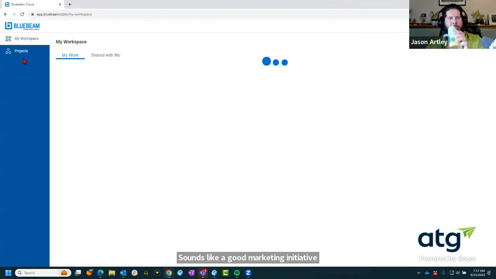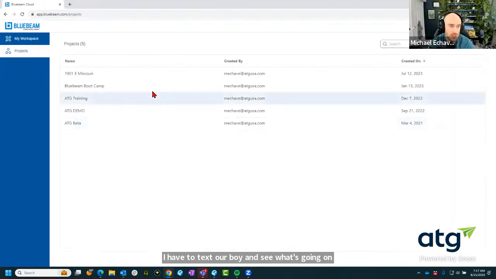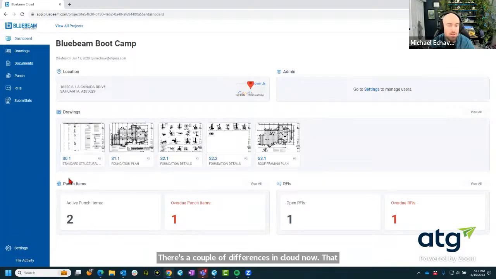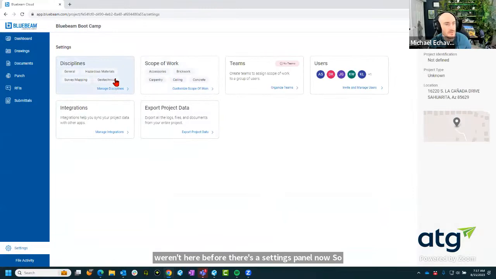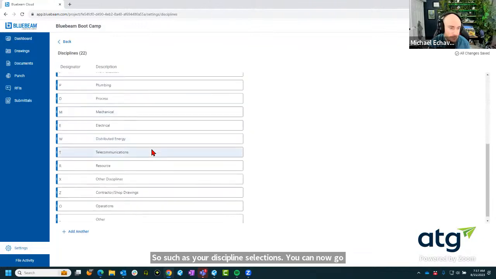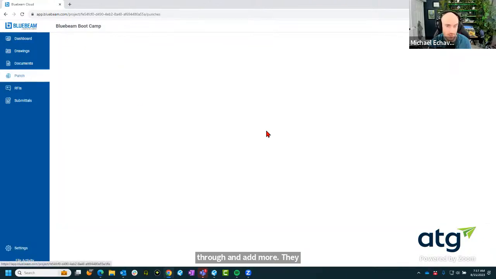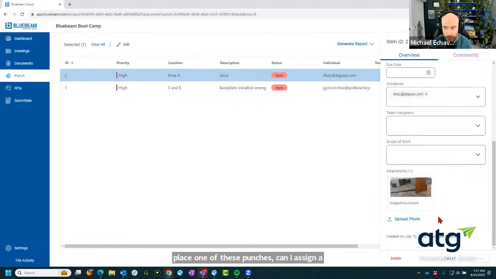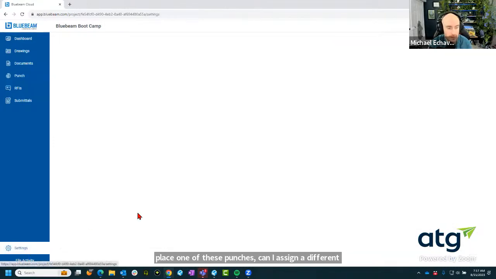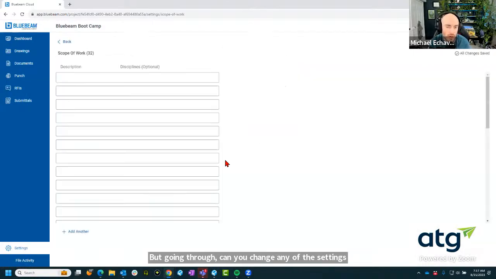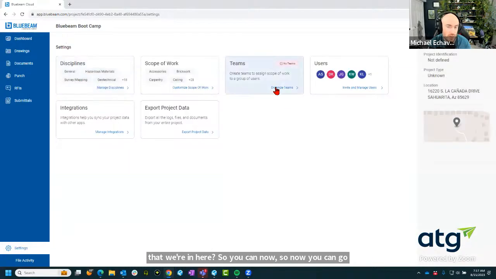What's going on. So let's go into here. There's a couple differences in cloud now that weren't here before. There's a settings panel now. So when cloud was released, there wasn't this ability to go through and change some of these things. Such as your discipline selections, you can now go through and add more. They had out of the box, and people were wondering, if I go through and place one of these punches, can I assign a different discipline? Or I think disciplines for RFIs. But going through, can you change any of the settings that were in here? So you can now. So now you can go through and change your disciplines, your scope of work. You can add and remove these, which you weren't able to before.